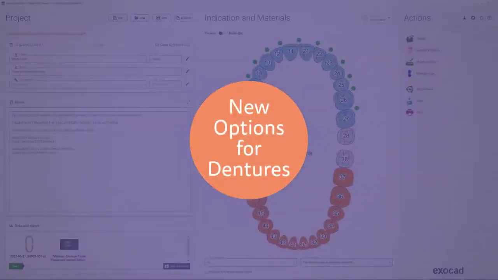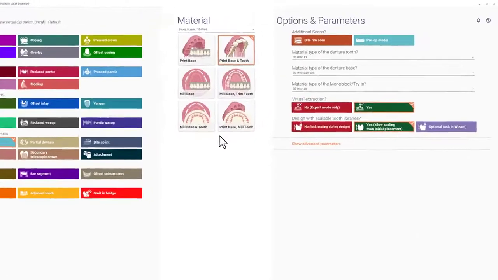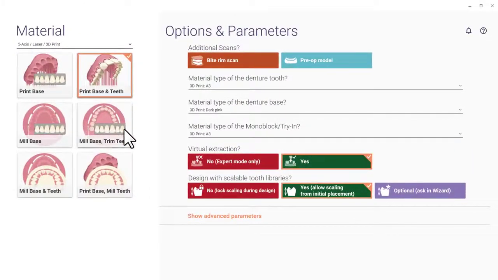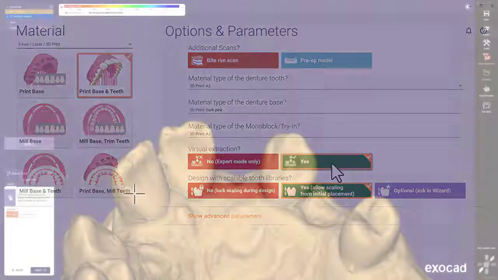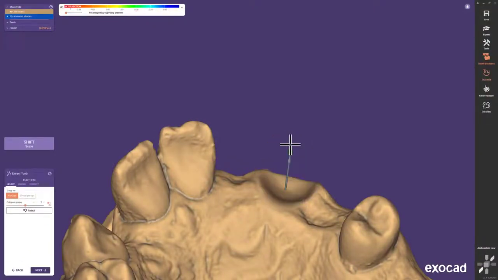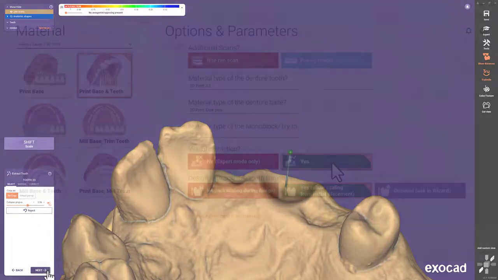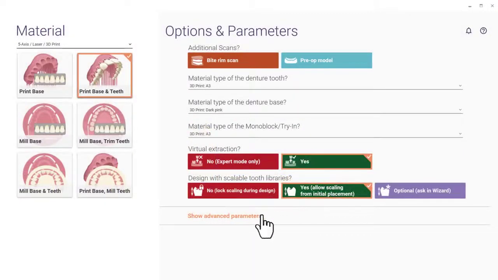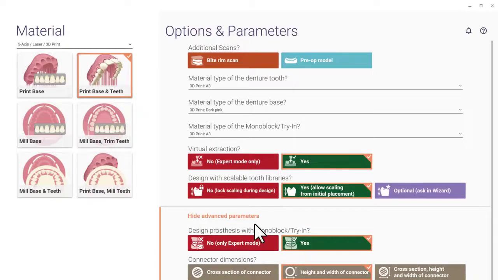New options for dentures. As you know, we offer several options for printing or milling dentures. With this release, we added new options for you. Imagine you design an interim denture with still some residual teeth as part of your scan data. No problem for you, just select virtual extraction to include this step in the visit routine. Plus, a new option is the monoblock for try-in. By activating this setting, the monoblock only workflow will provide you with a single file, without bridge connectors or tooth pockets for try-in.